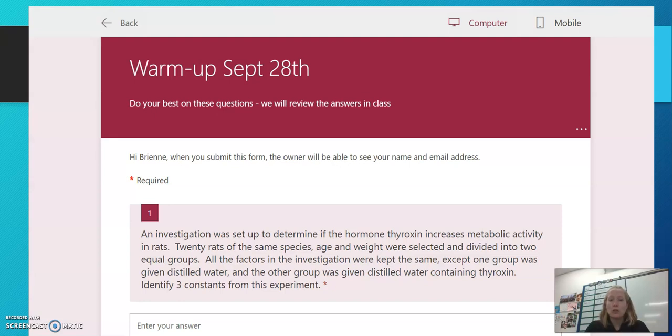So this is just a typical warm-up that students would see on most days. Some days we do them as an exit ticket to see what they learned in class and what we still need to cover the next day or review.